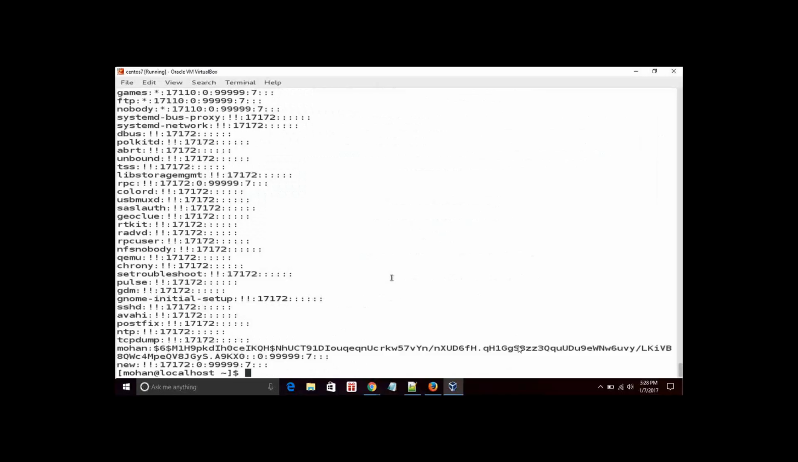Okay, let's try to connect to a remote host using SSH. Do you have any server? Just a doubt.